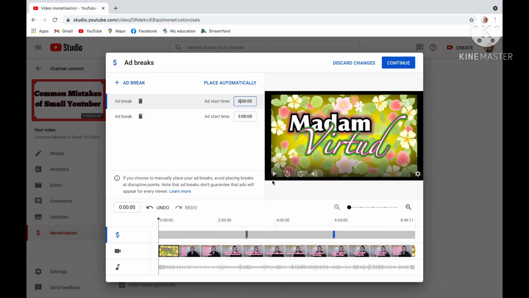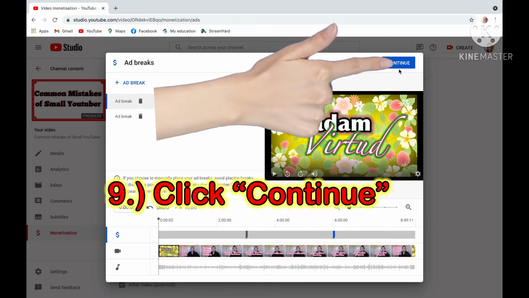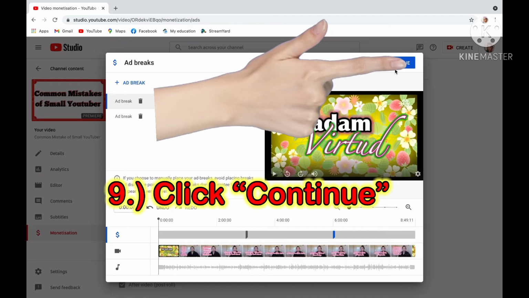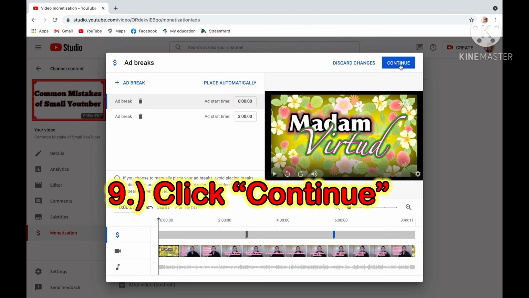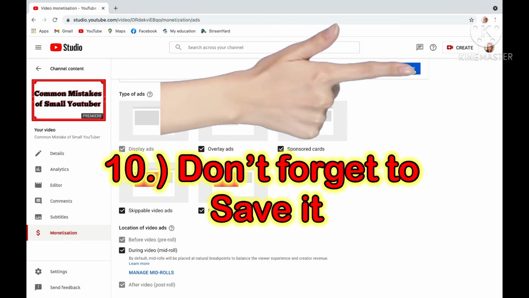So as you can see, it will pop up after 3 minutes, and then the next ads will be after 6 minutes. Number 9, click Continue. Number 10, don't forget to save it.